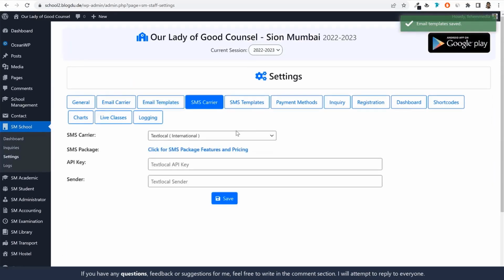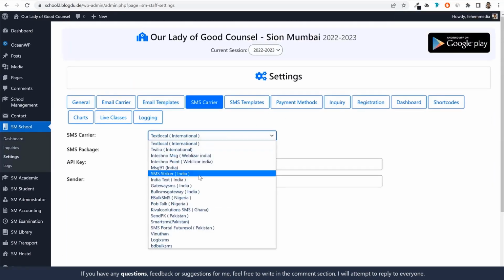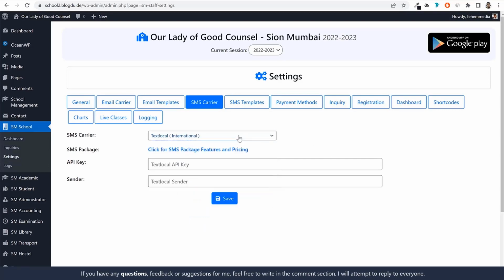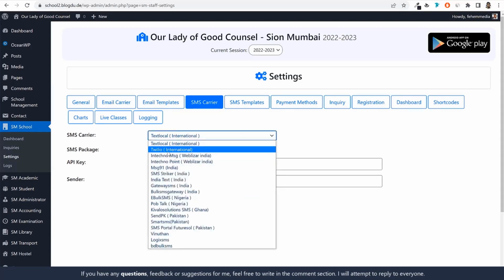Then we have the SMS carrier. If you want to send SMS whenever the student is on leave, absent, or whenever the results are published, then you can select any one of these carriers and we can do settings for that. If you select Twilio, this is for international. If you're watching this video from India, you can select so many different ones, for Nigeria, for Ghana, for Pakistan. Basically, if you don't see your country over here, you can just select Twilio or Text Local. These two are international brands, which I think work in almost every country. So you can search for that.